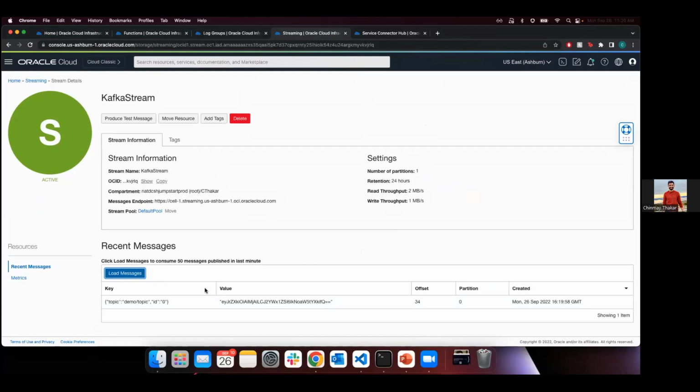So we can successfully confirm that our Kafka Connect configuration has been correctly configured, and the message has been translated over to Oracle Streaming service. And as you can see, the message over here is actually base64 encoded. So if you want to actually access that message, you'll have to decode that message over here. Now let's see whether our function has been invoked.